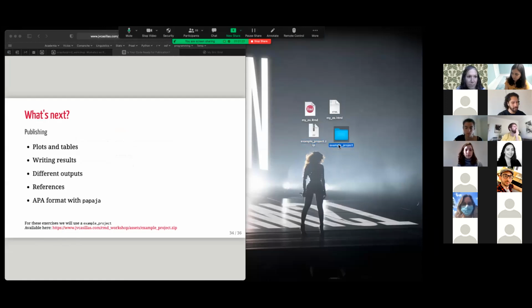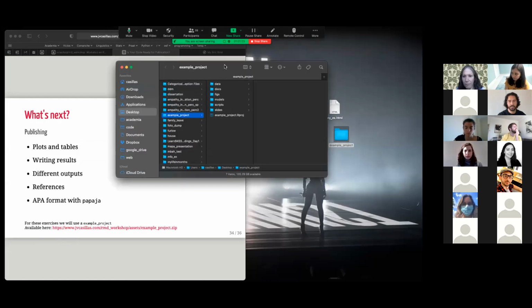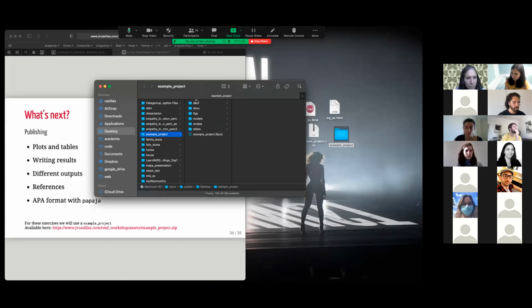It's called example_project, right? If I open up this in Finder, what you'll see is there's a bunch of different folders here. The idea is that this looks like a real project that you might be working on for your dissertation or something like that. Obviously, this would be a lot smaller, but that's the idea here, is that we're seeing how we can keep this project-oriented workflow and kind of build out from there.